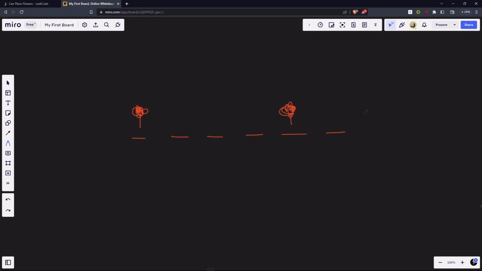Okay, if this problem sounds complicated, I will make it very easy for you. So let's say we are here. We want to see if we can place a flower here or not. We can see here already we have a flower, right? So we won't place a flower here. Okay, so let's move to the next position. Let's move here. Can we place a flower here? Yes, there is a chance. This place is empty, right?